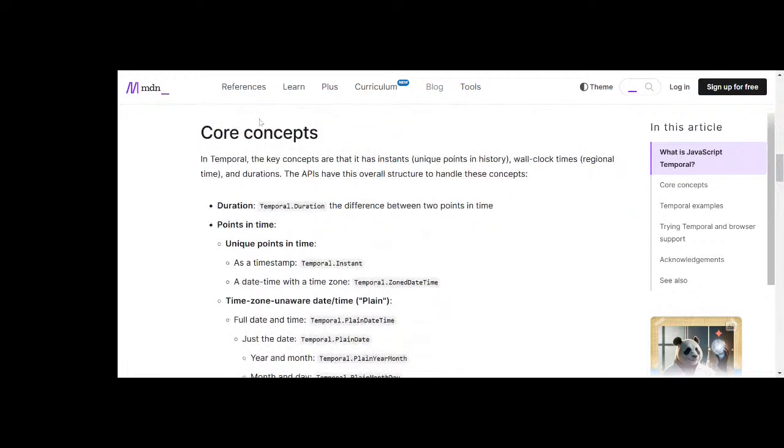So now let's check out the core concepts. In Temporal, the key concepts are instants, unique points in history, wall clock times, regional time, and durations. That's going to be pretty cool.